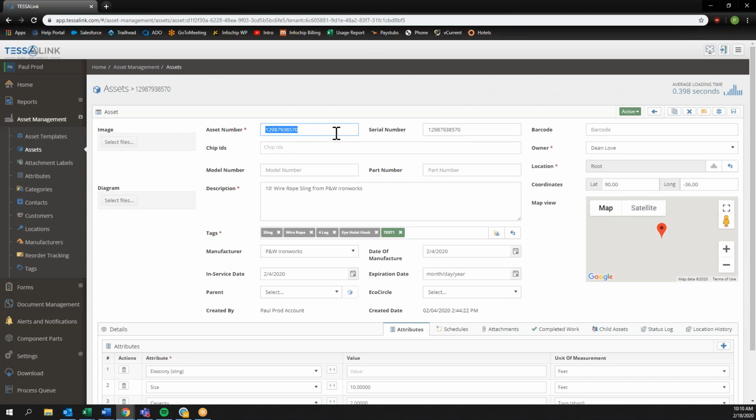The description is in case your asset number is not useful, or is not descriptive. For the asset number on this one, you can see it's just a series of numbers. That doesn't tell me what it is. So I want to have the description here that explains what this actually is. And if I wanted to, I could also put in an image so that you can see what that looks like.